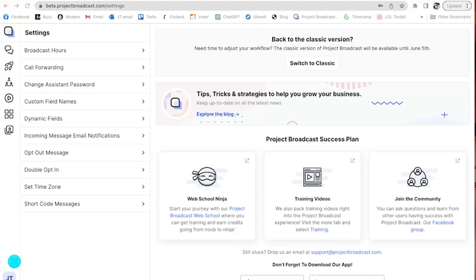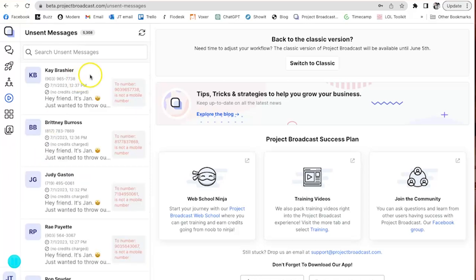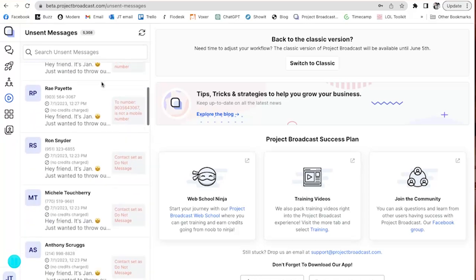Okay. This lesson is going to be short, sweet, and to the point. We are talking analytics tools. And while Project Broadcast doesn't have a whole lot of analytics tools natively built inside it, I'm going to give you two tools that I find very, very helpful. So one of them, if you navigate over to the main menu bar, is under Automation, and it's Unsent Messages. If you click on this, you get a list of everything that you sent out that didn't actually go.